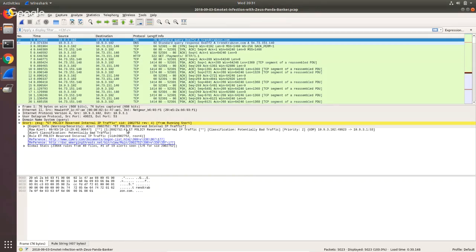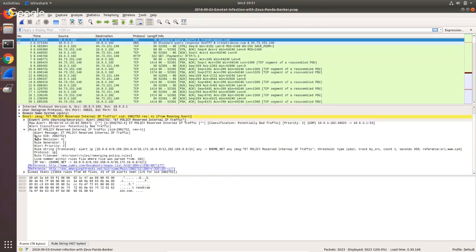So we're seeing the SID, the rule message that we were talking about earlier, the classification, priority, all this jazz. And then you can actually expand it a little bit further. So this is what it's actually looking for. It's going to alert us on the IP address and any IP address in this range.